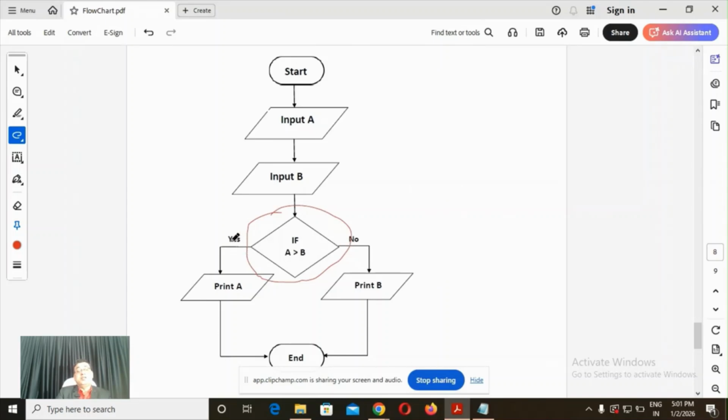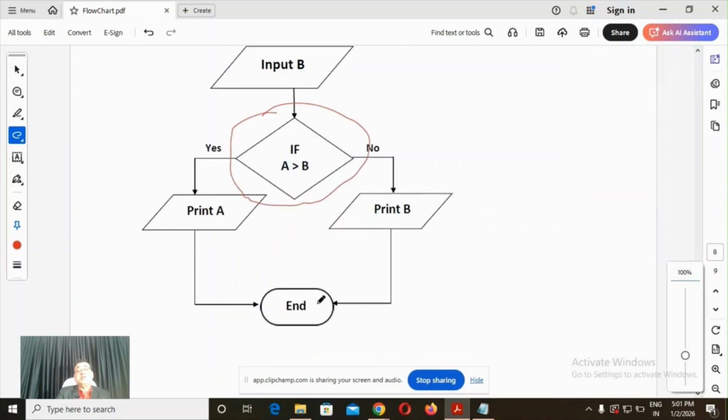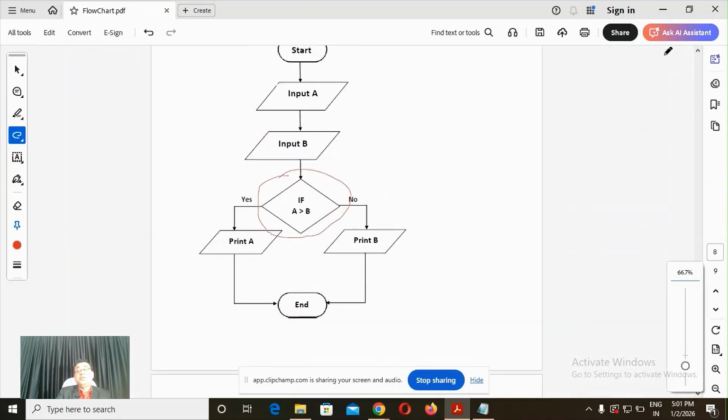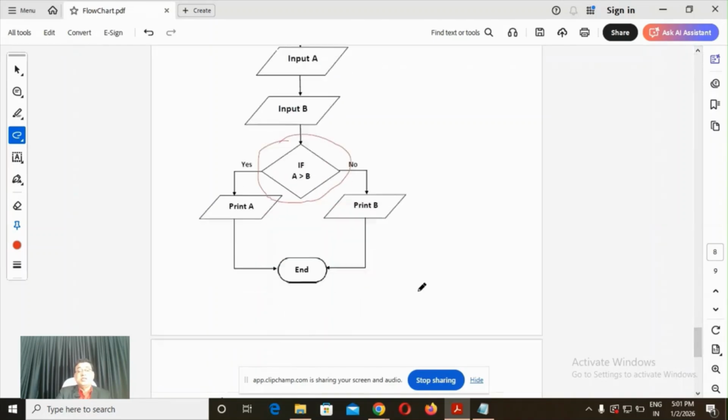If A is greater than B, yes, then print A. If no, this is the no flow, print B. Then end. End and stop are the same thing. Now this is the start to end: input two numbers and display the maximum number.